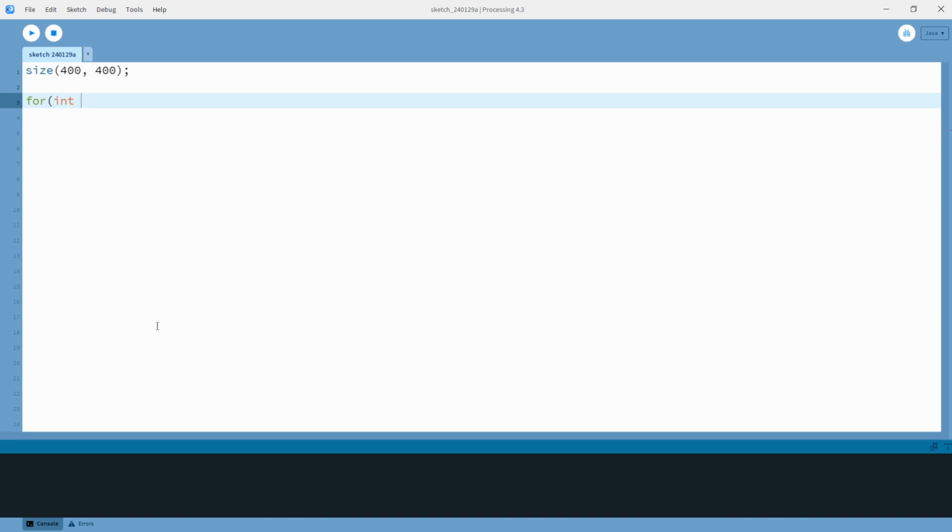So I'm going to go row by row. I can either call my variable row or I can call it Y, because that's what it is. It's going to go down. So how about we call it Y? That's going to start at 0. We're going to do this 8 times, and Y plus plus.